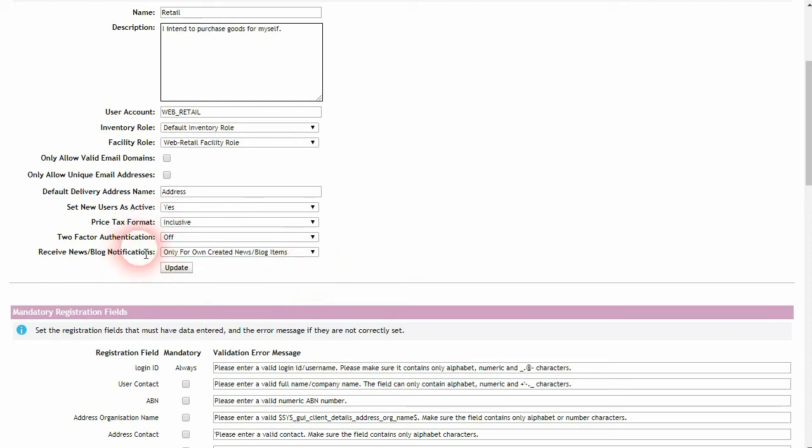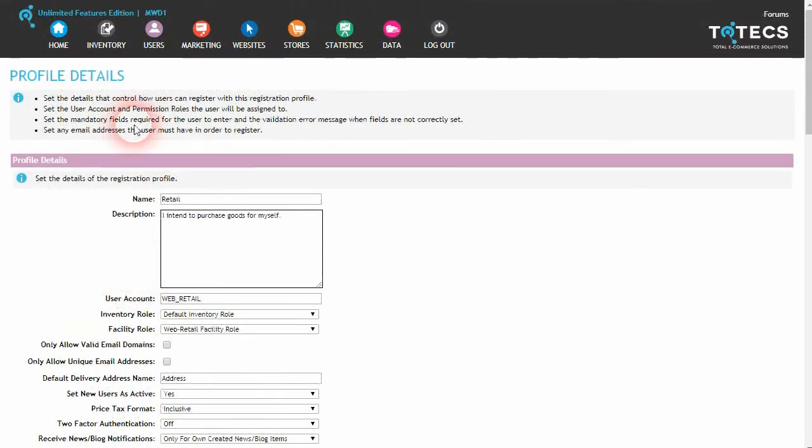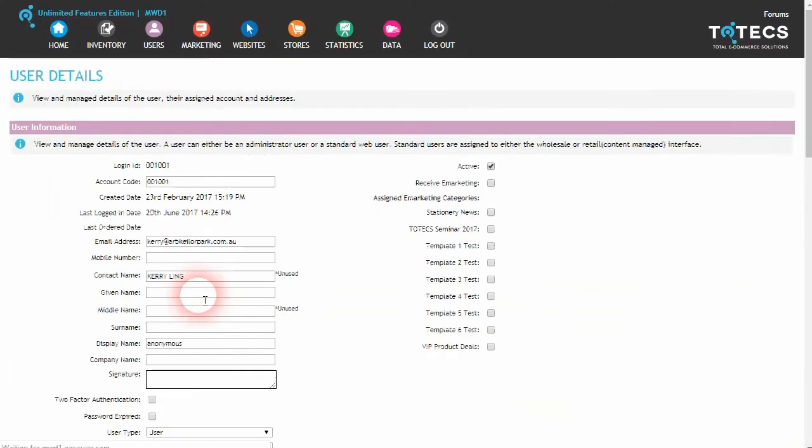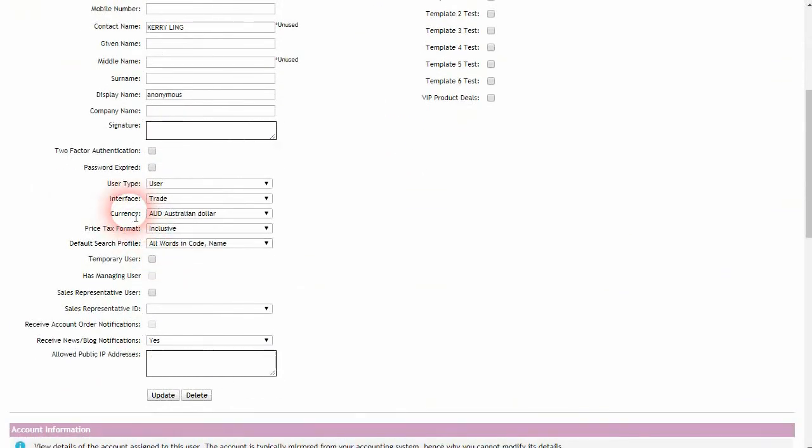So these 3 features enable us to set the settings that would otherwise be controlled if we went into the search users or into all users. And then these same settings are available against the user, where we can control the tax format, the receive news blog items notifications, as well as the 2-factor authentication settings that are available there.